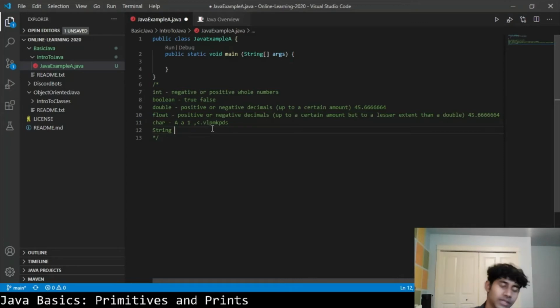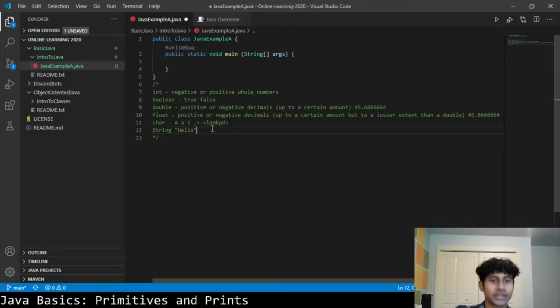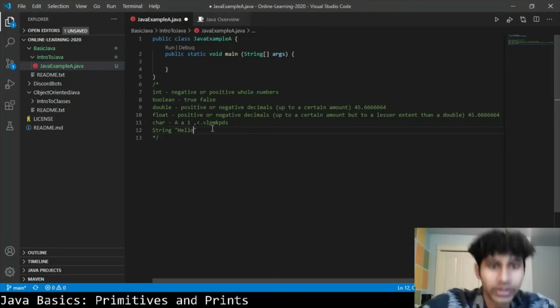And finally, we have strings, which I said are a little bit of a special case. So strings technically aren't primitives, but they are the most widely used non-primitive object in Java, as well as the most commonly used non-human created object within Java. So strings hold a bunch of characters. So for example, a string would be hello. That is a string, and it consists of characters. So there you go. Those are the main types of primitives.